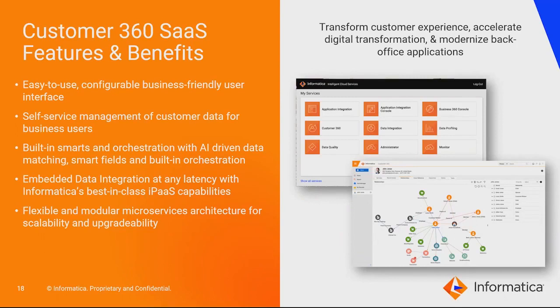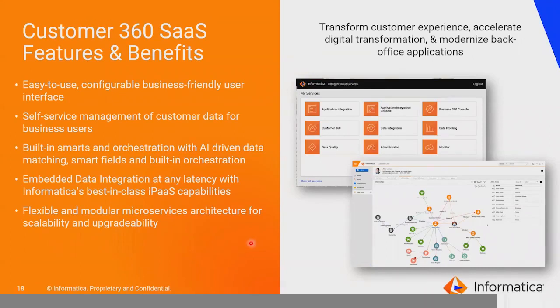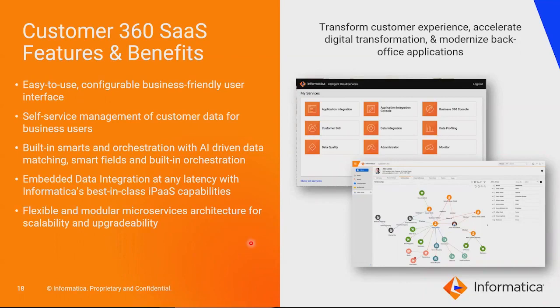So it of course helps transform the customer experience, accelerate digital and cloud modernization, and it's very easy to use. It provides seamless integration with cloud data integration and cloud data quality, so that you do not have to compromise on the overall quality of the data from the source systems that you're ingesting inside of MDM. So now let's move on to the next slide, which will talk about the Customer 360 architecture.